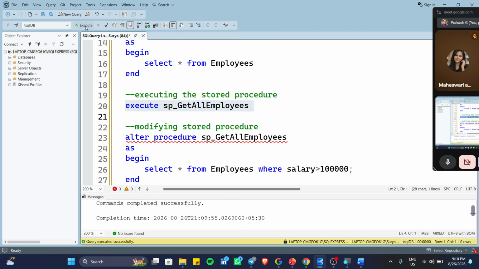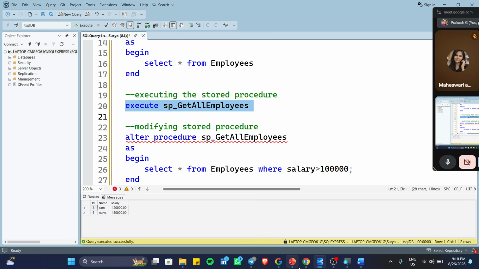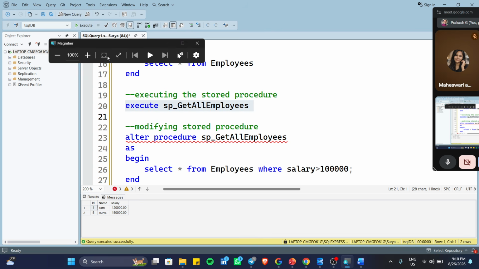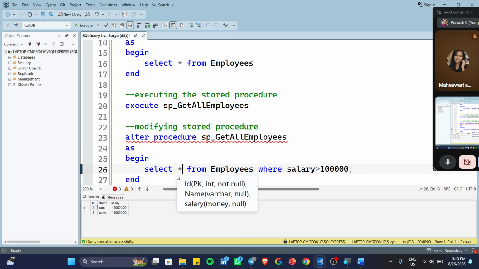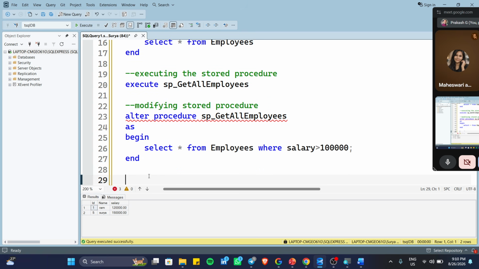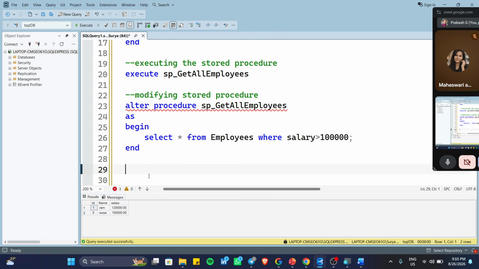Now execute the stored procedure. This time, I'll not get all the records from the table. I'll be getting only two rows because only two rows have salary greater than 1 lakh. So that is how I can modify the code inside the stored procedure after creating it. After creating, I realized that I need to modify it. So in that case, we go for this, guys.